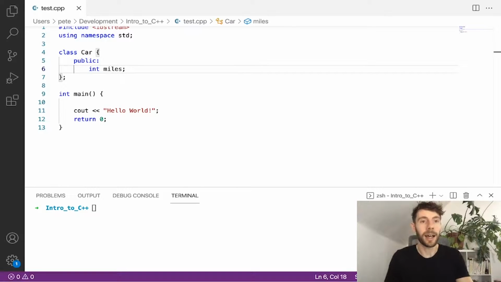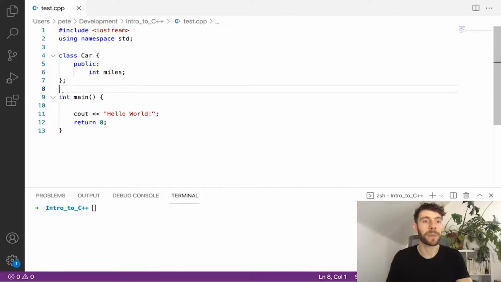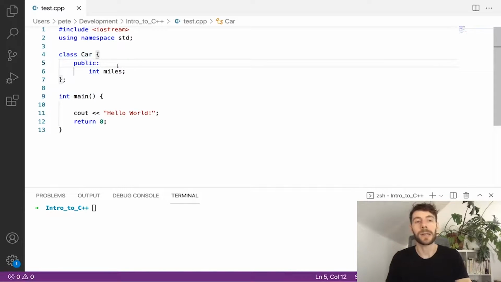So as you can see, I have Visual Studio Code pulled up here. I have the entry point of our program, our main function here, but I also have our car class. And inside of our car class, we have a public integer for miles.